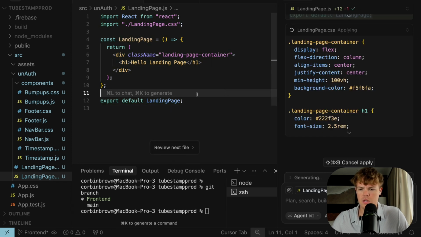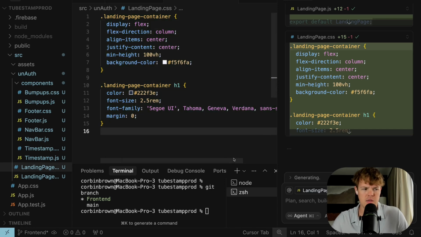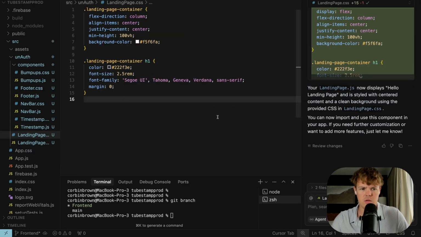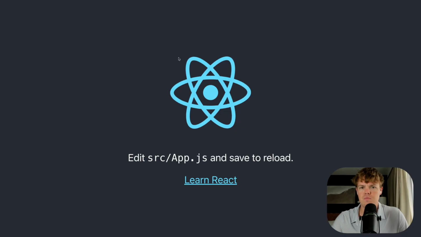This looks good. And then for the CSS, let's see if we get some nice CSS here. Hit accept again. This looks good as well. I'll zoom out a little. And there we go. So save here. But what you'll notice is if we go to our application, nothing's changed.